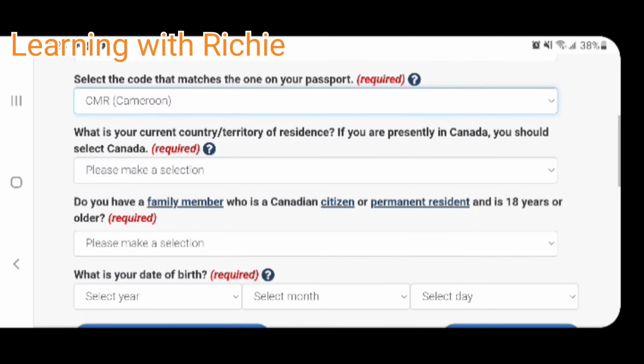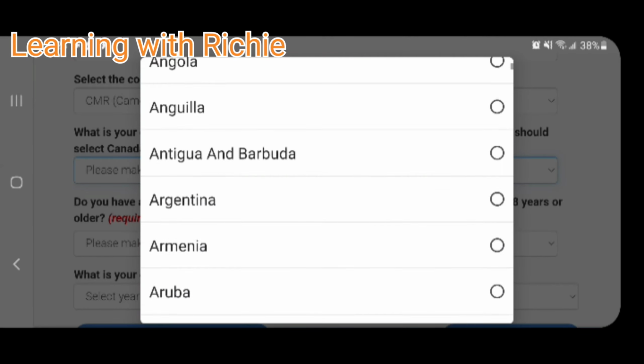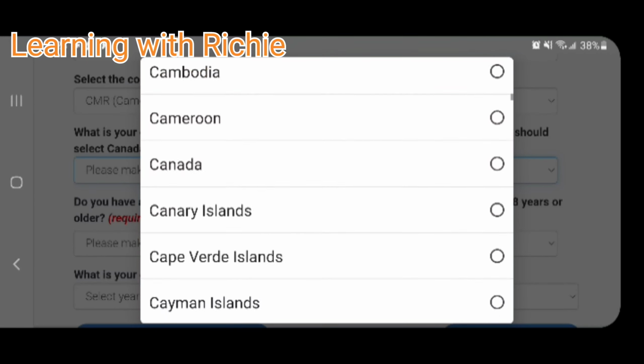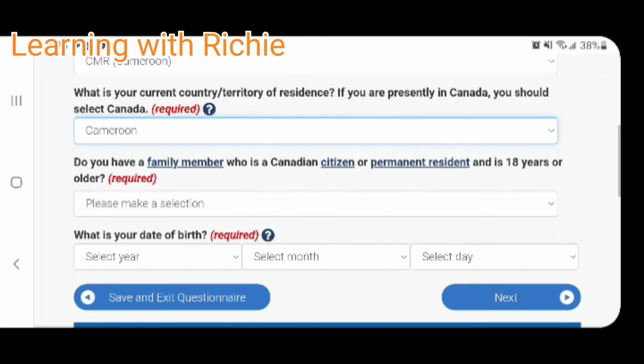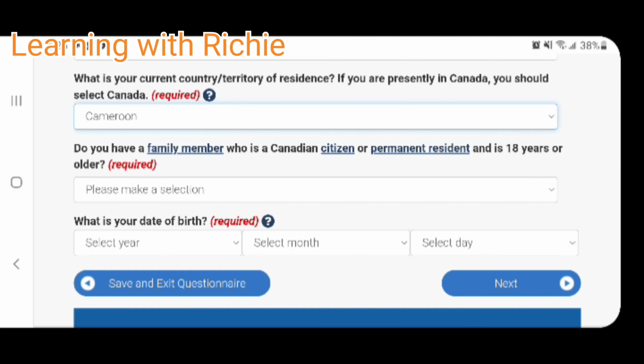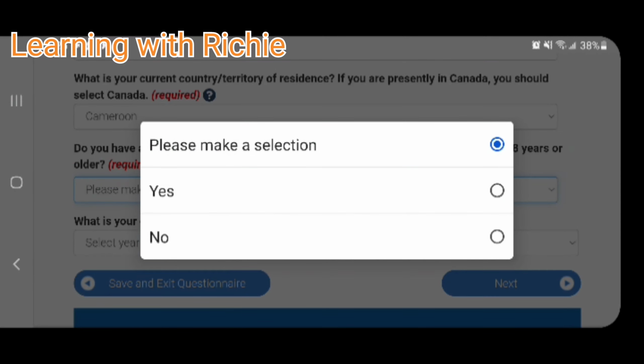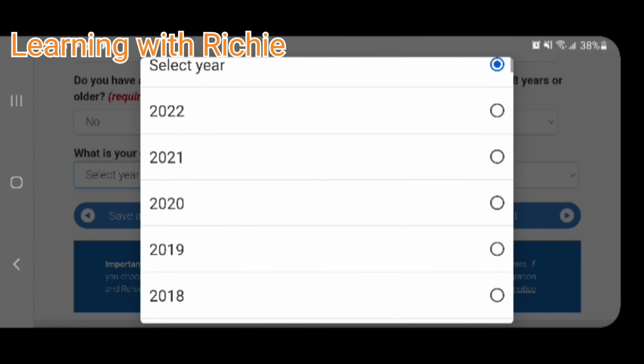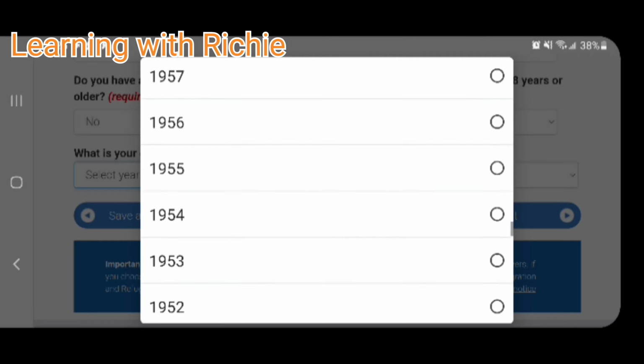Where is your current country of residence? So where are you currently residing? If you're in Cameroon, you put Cameroon. Wherever around the world you are residing, you put that country there and you proceed. Do you have a family member who is a Canadian citizen or permanent resident and is 18 years of age or older? If you have a relative who is a permanent resident, you indicate it here. If you don't have, put no. If you have, you put yes. We'll go with no.